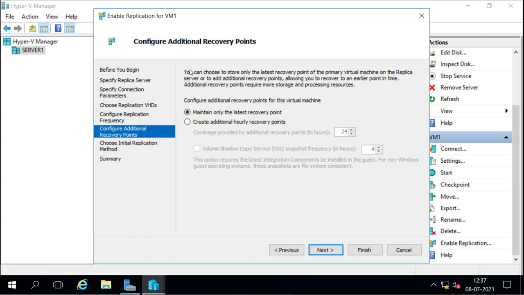Then you can select configure the additional recovery point. Now that means what? You can choose to store only the latest recovery point of the primary virtual machine on the replica server, or add additional recovery points, which allow you to recover an earlier point in time. Additional recovery points require more storage and processing resources. So we can configure the additional recovery points for this virtual machine.